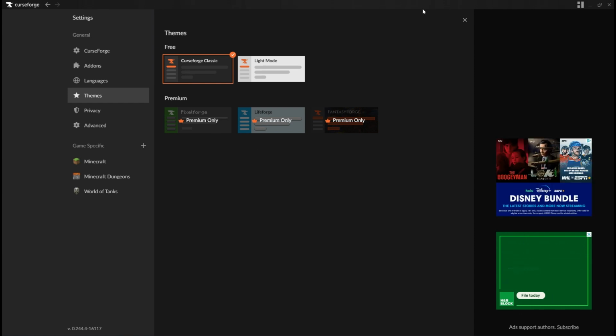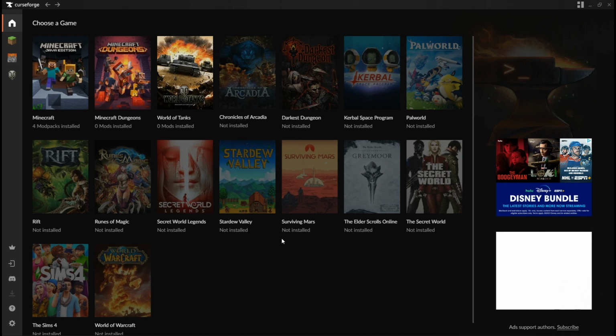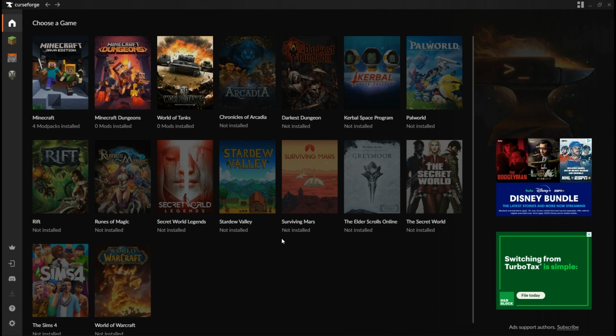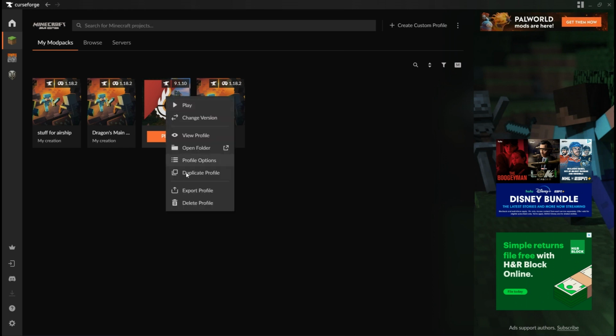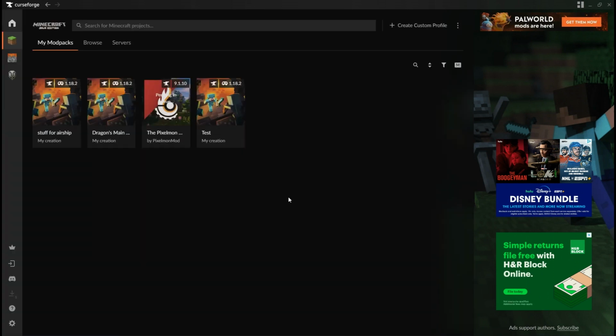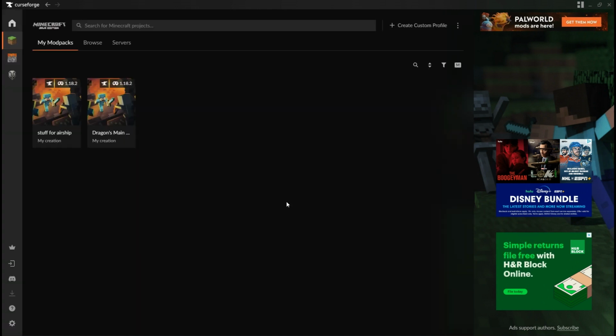Curseforge is not only for Minecraft; it's for all of these games as well, at least the app is. Palworld is on here, Kerbal Space Program, World of Tanks even. But the main one is Minecraft. You can just right click and delete these profiles to get rid of them.